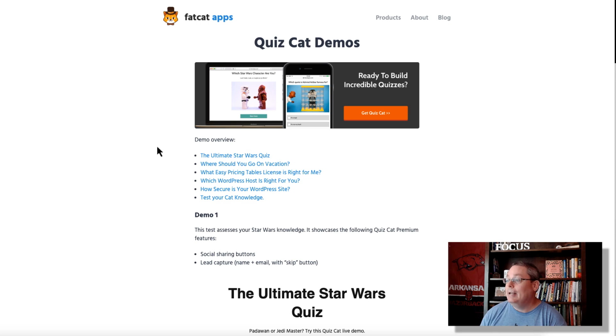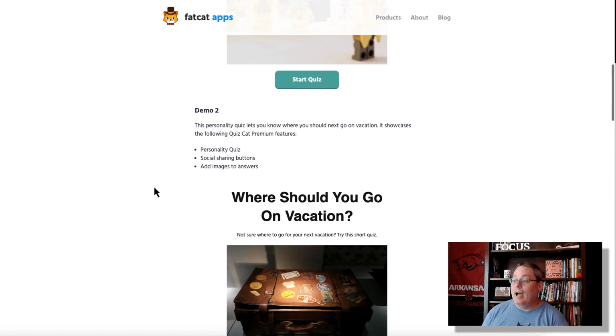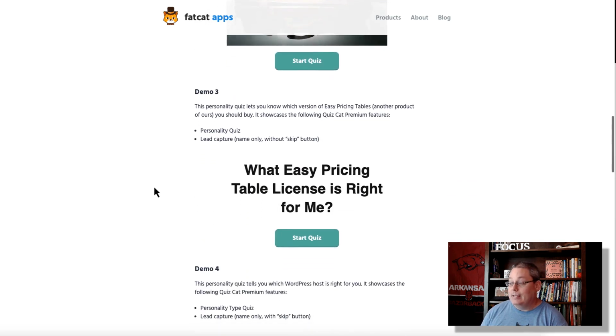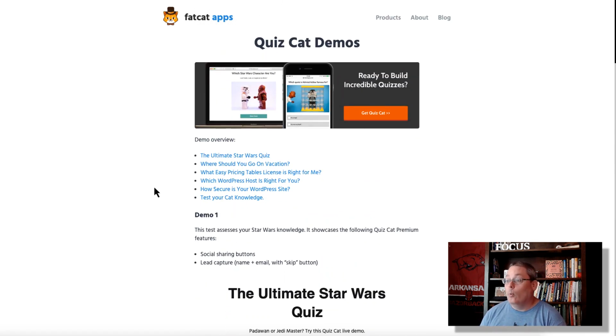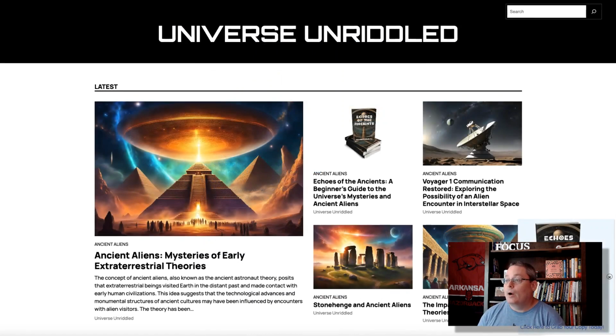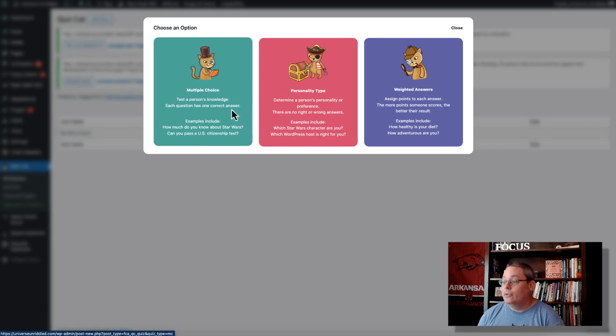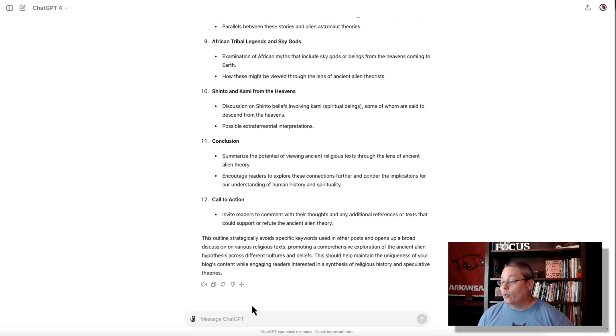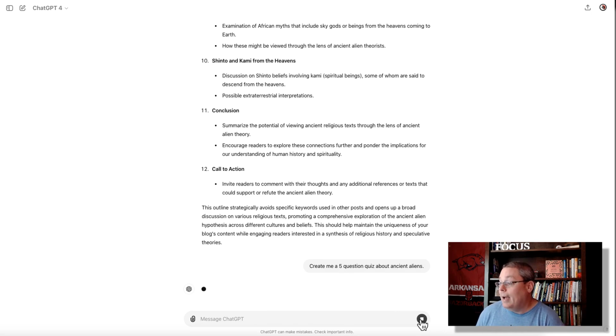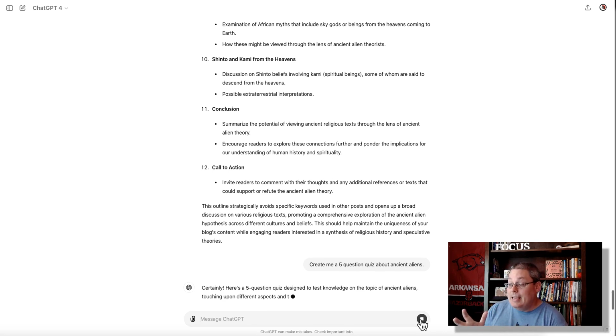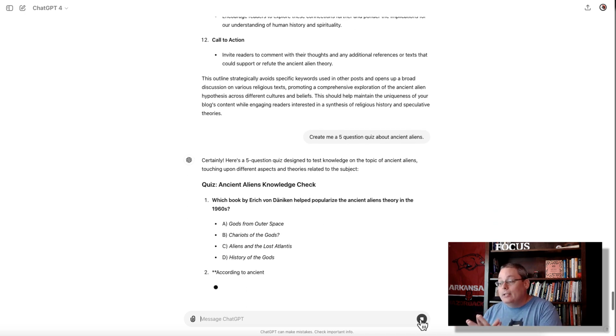But in reality, what I need to do is go back and use tools that I've used in the past, like Fat Cat Apps, which is a WordPress plugin that simply allows me to create these on my website very simply, very easily, with something that I know will work. I just click a button, go back to my website, go inside of WordPress, install this, choose the type of quiz that I want to create, and have it made and up and running and doing its job. Then, of course, I can come to ChatGPT and say, create me a 5-question quiz about ancient aliens, and let ChatGPT do what I know it can do, create content that I can then take.